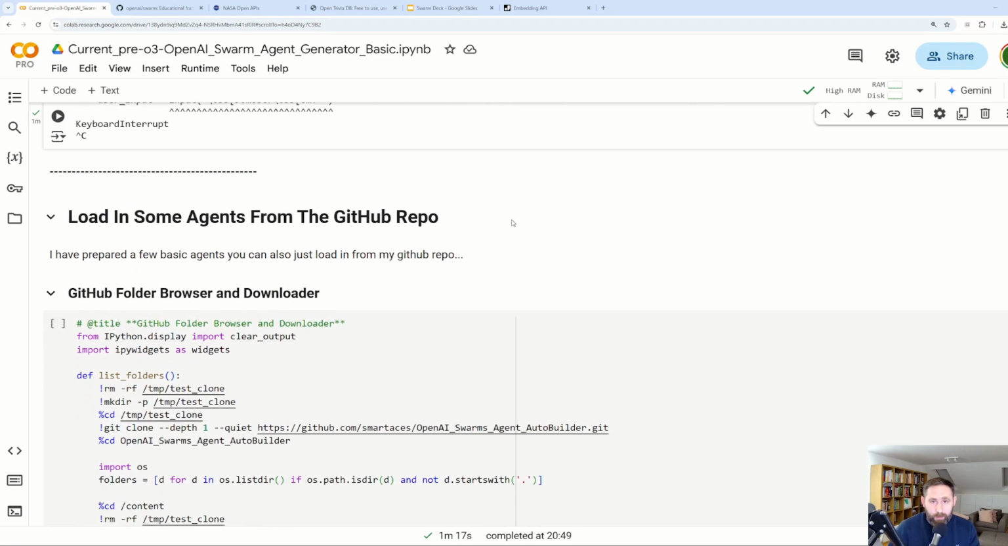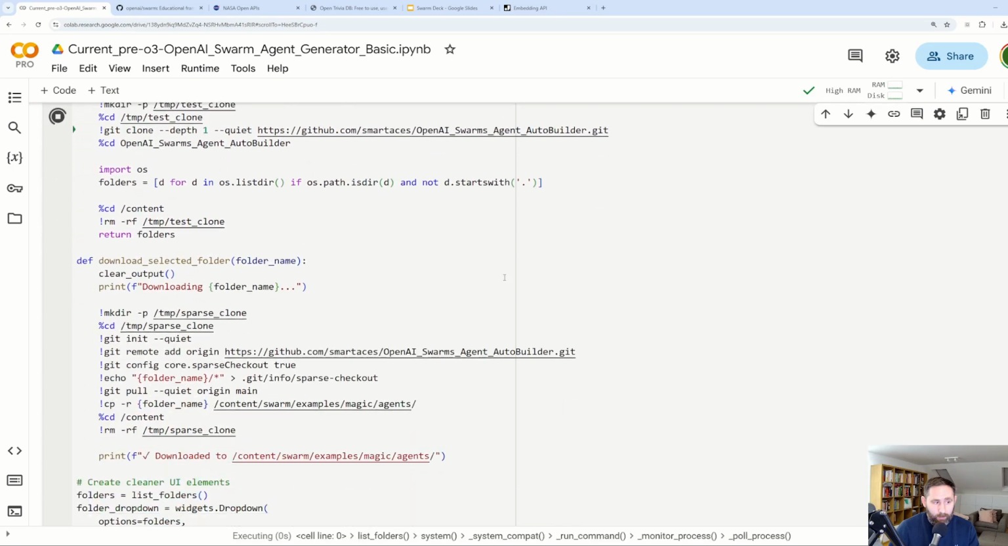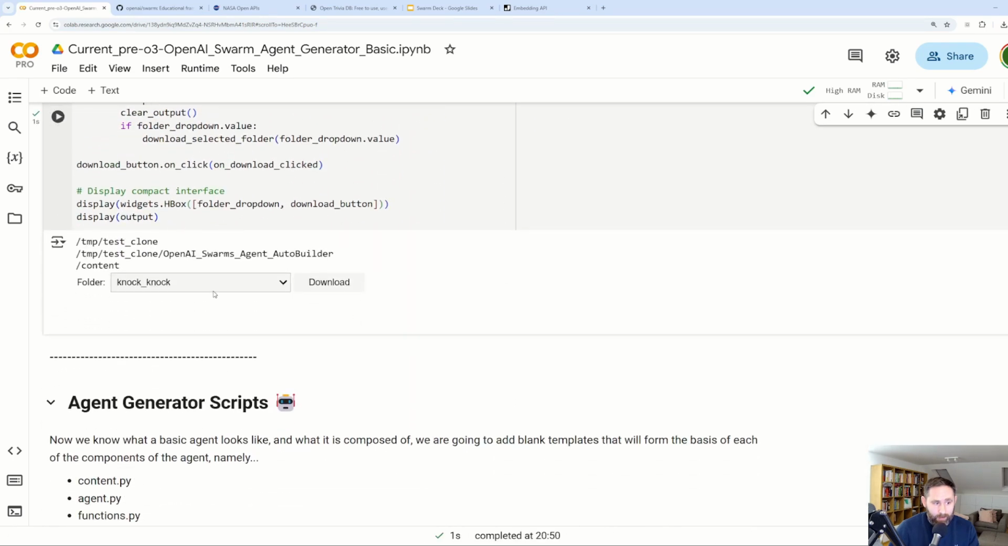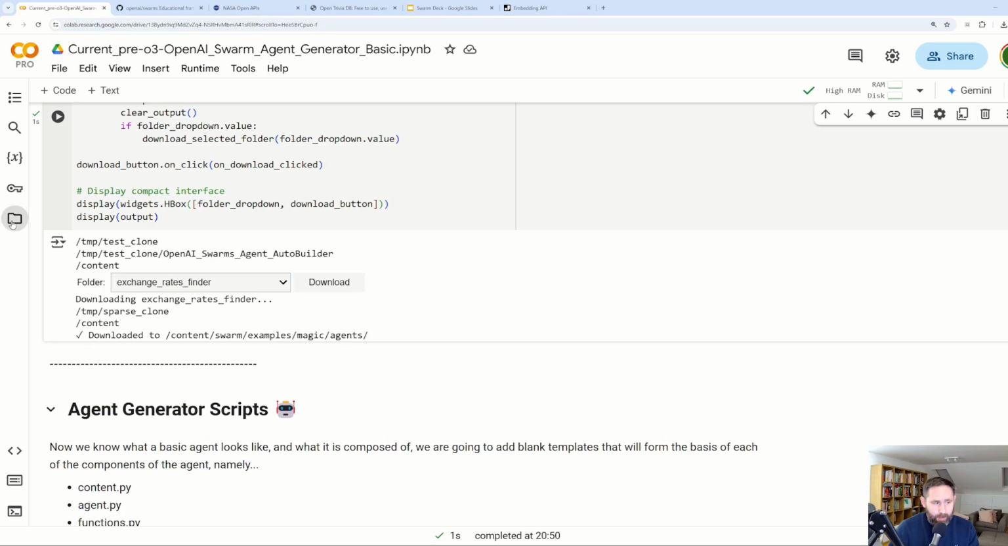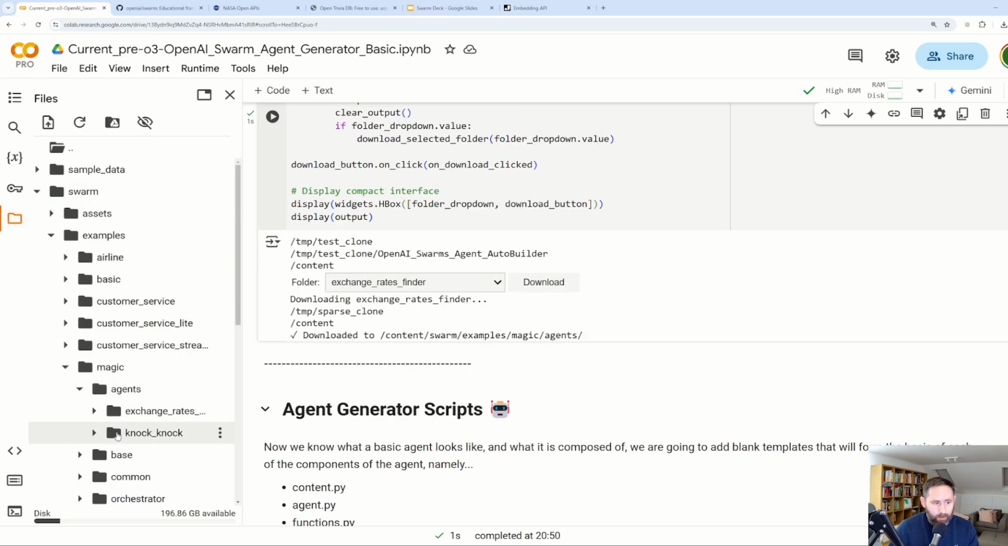I have also built some pre-existing agents that we can load in as well. And these are called from my GitHub repo, where I've built some example agents. So we can have a look at pulling one of those in as well and seeing how that fits in the team. So we've got a knock-knock agent in here. Let's go with the exchange rates finder. So we're going to download that agent. And we see that agent is downloaded. And if we go to the folder, we can see this agent is now in there as well.